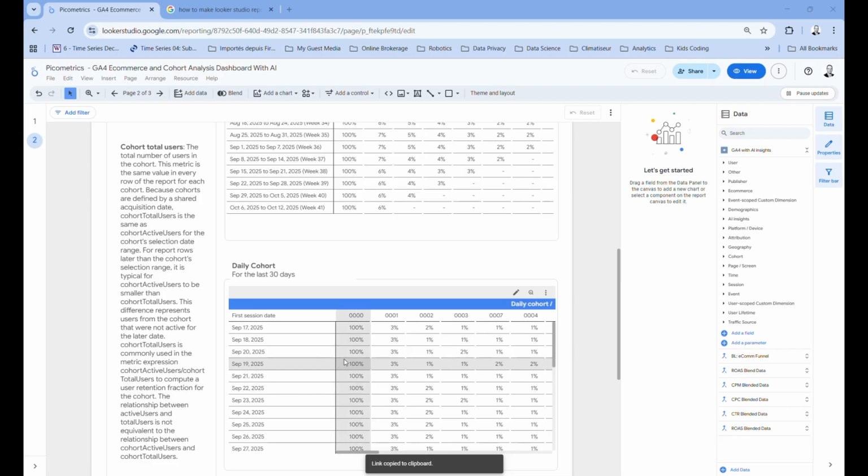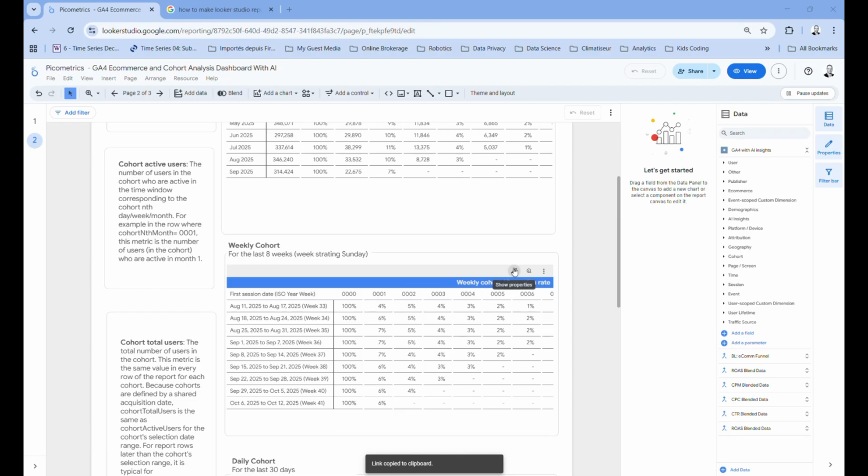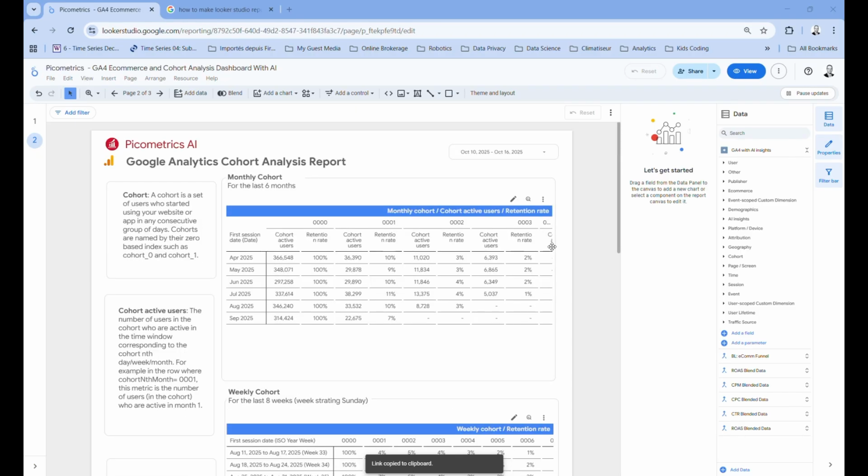Daily cohort is the same thing. You can see on a daily basis how many users that came, for example, on September 17th came back the next day, and then the day after, and the day after, and so on. So it's a very valuable kind of insight that you can get from this kind of report.